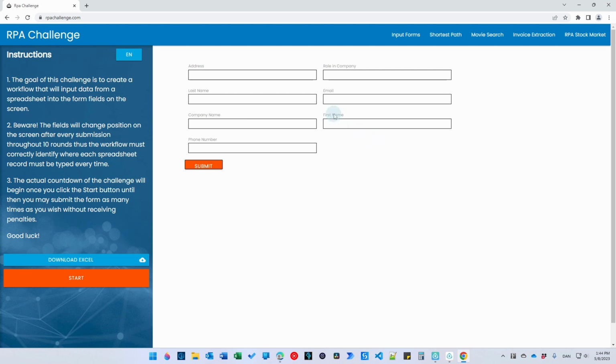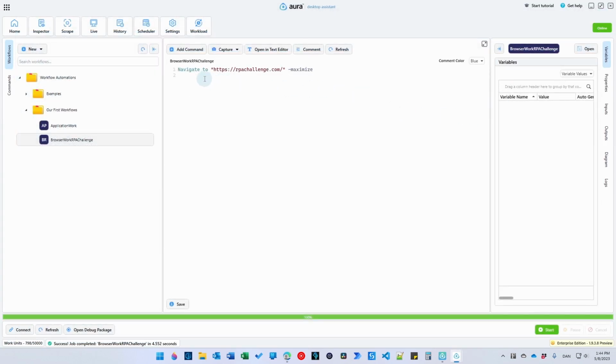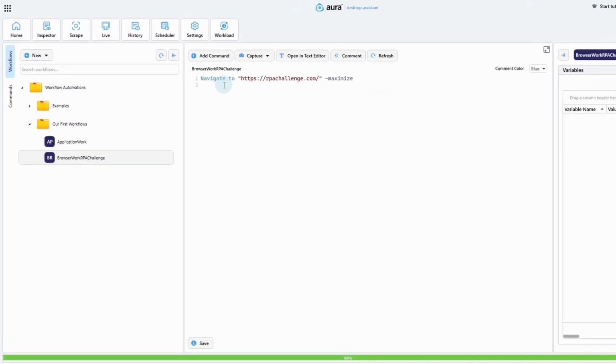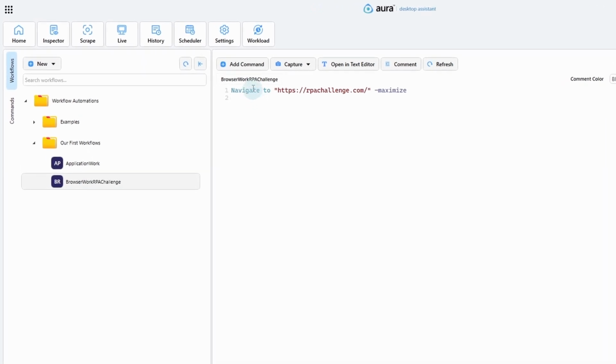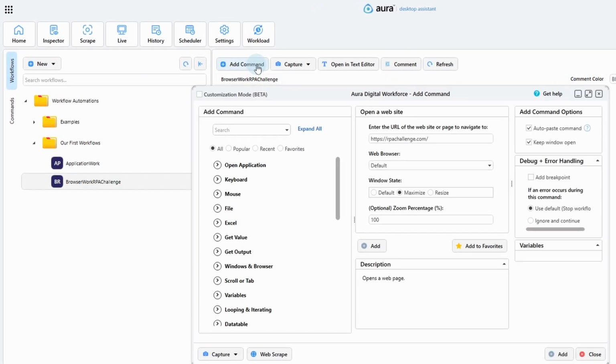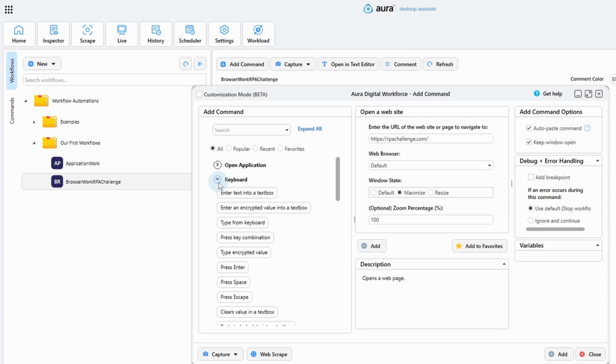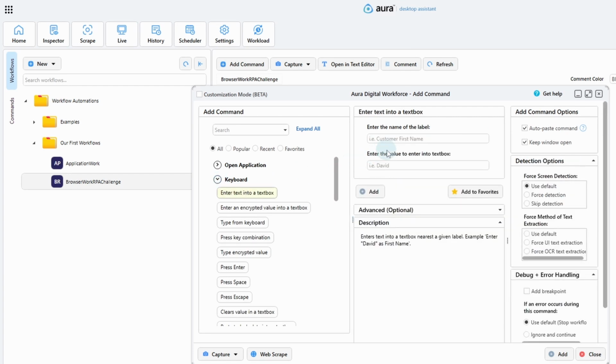Let's start by filling in a first name. We can see that the label to this field is called first name, and that is all we need to specify in Aura. So let me close down this Google Chrome again, like this, and go back to Aura. So I jump to a new line. I go up here to add command. I'll say keyboard, enter text into a text box.